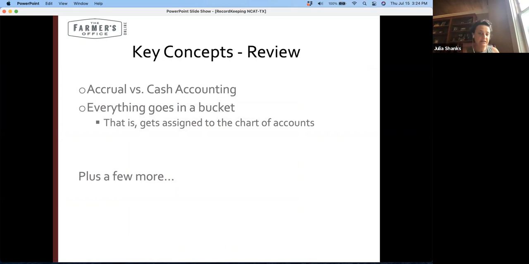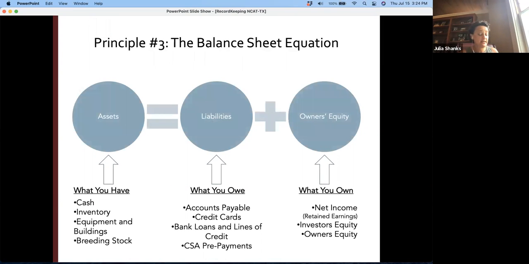When we talked about the key concepts, we talked about accrual accounting and cash accounting. We also talked about everything goes into a bucket. Everything gets assigned according to the chart of accounts. And I wanted to go over a few more concepts with you. These are kind of advanced concepts, and I'm sort of waffling whether we want to go through this, but I think I want to plant the seed, if you will, about the balance sheet equation, because as you go along and become more proficient in QuickBooks, I'd like you to have that marinating in your mind that you can come back to.